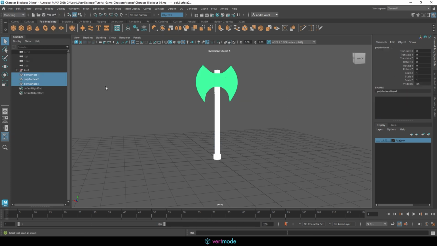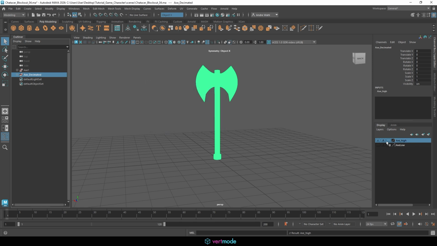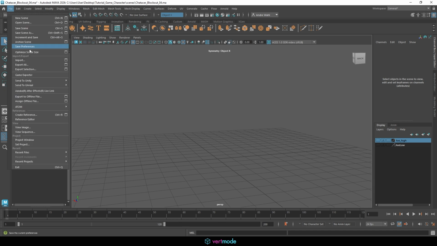And you can name these if you want, but because we might be doing some work across them, I'm just going to hit Control G and just go ahead and name this our axe decimated. And then we're going to put this on a layer. I'll make this my axe high and save. And then we'll go ahead and proceed to bring in the character the same way.